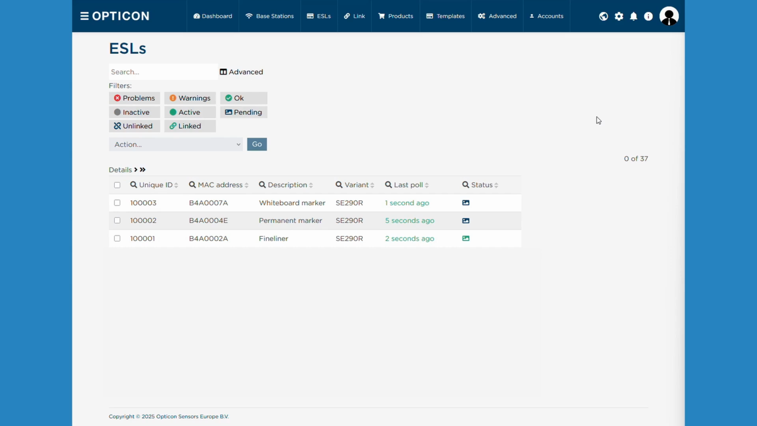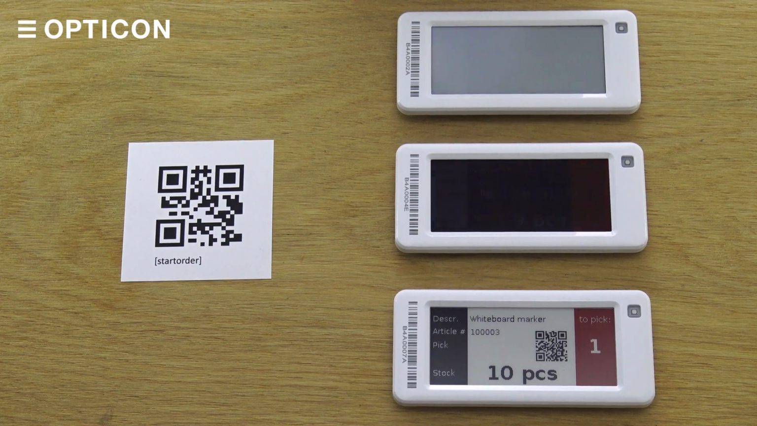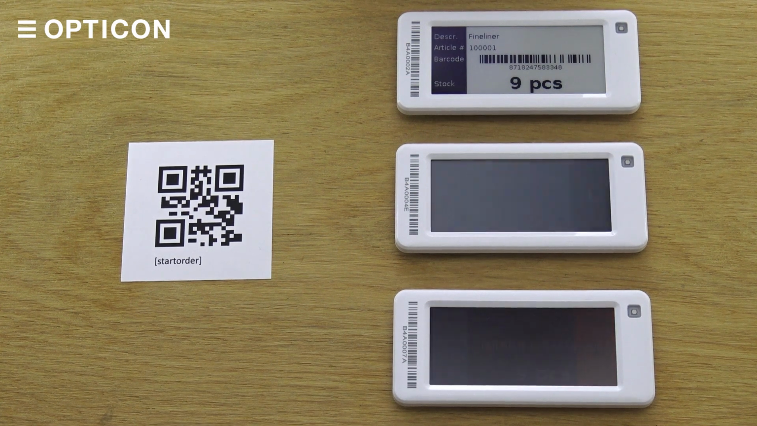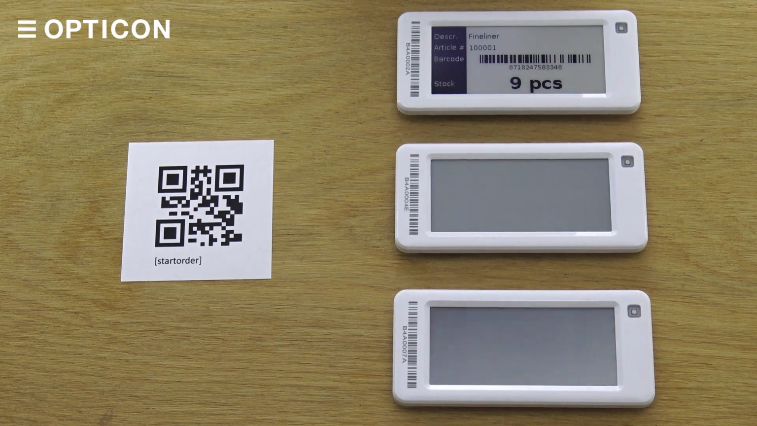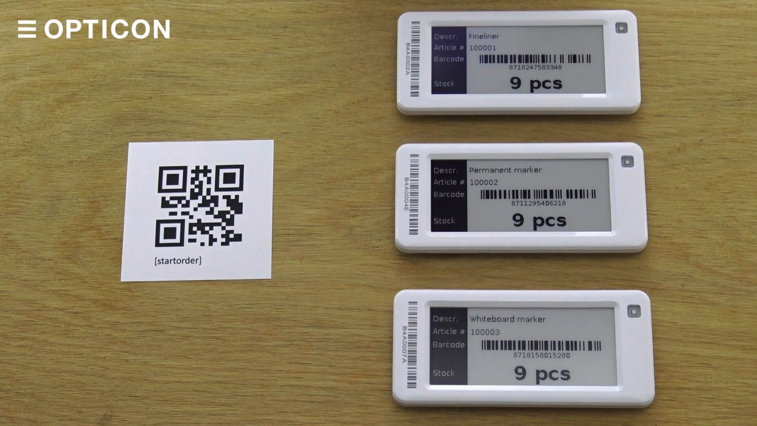Now, in the background, the picking tool told the ESL web server that the ESLs can go back to their default screen with an updated stock level after the picked quantity has been subtracted. This means that once the ESLs pull the base station, an image transfer will begin. And there we go. Again, this is in real time.